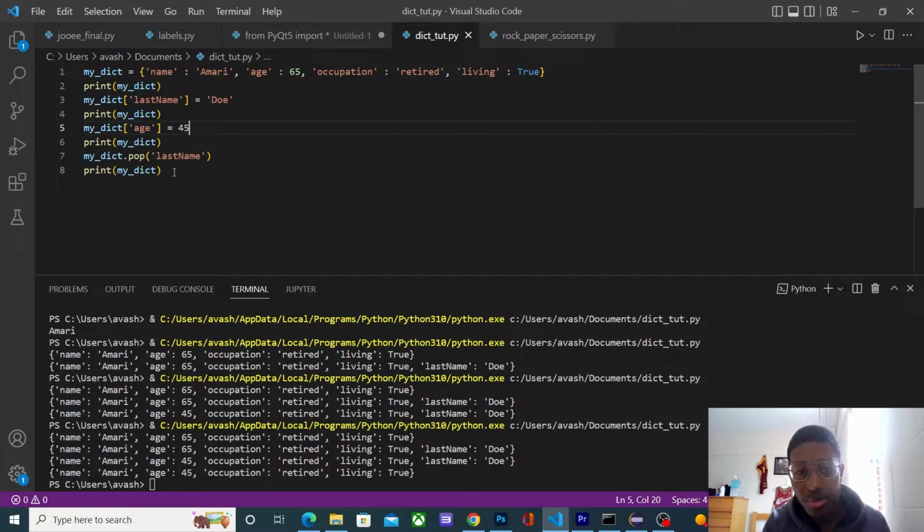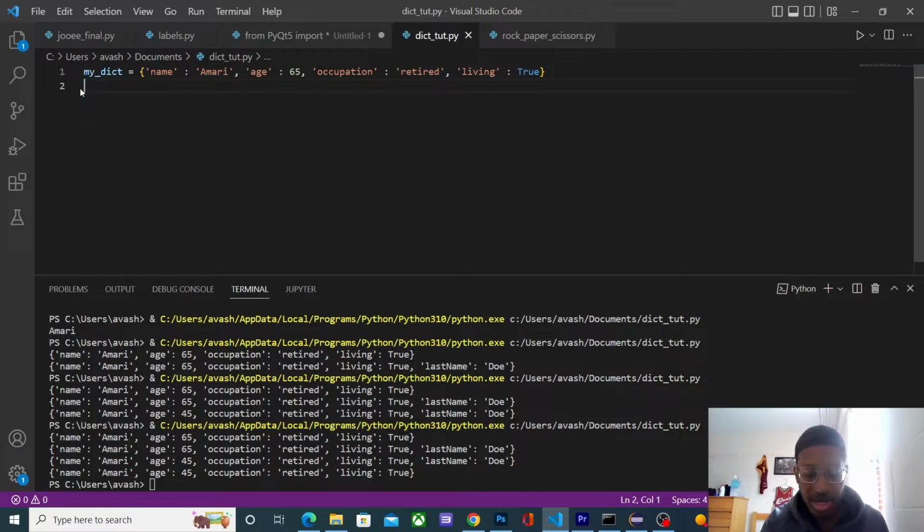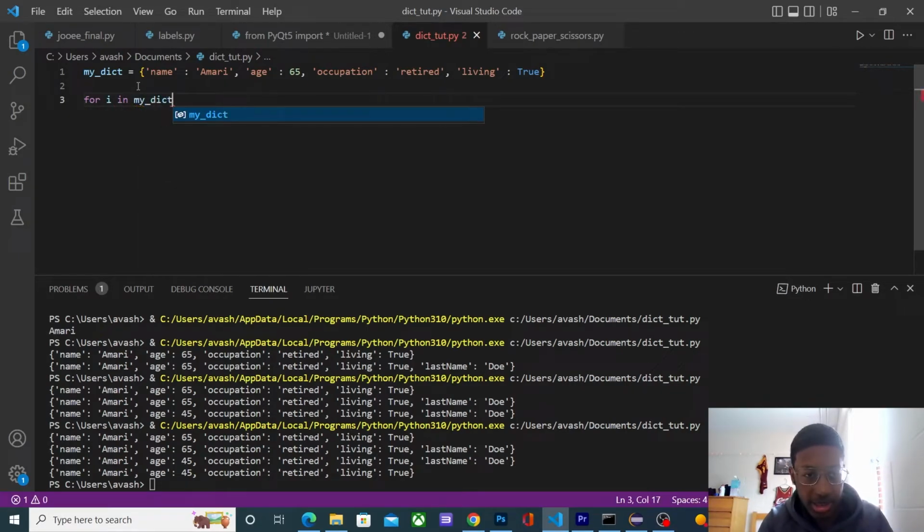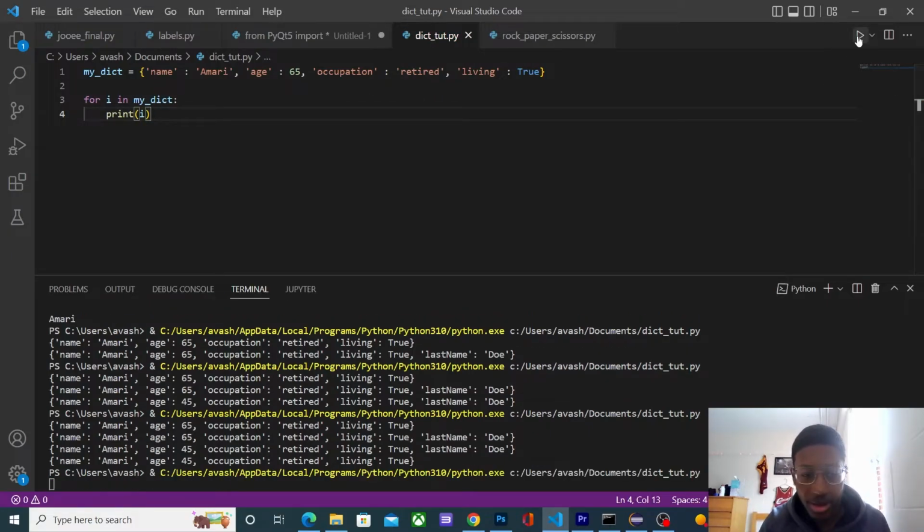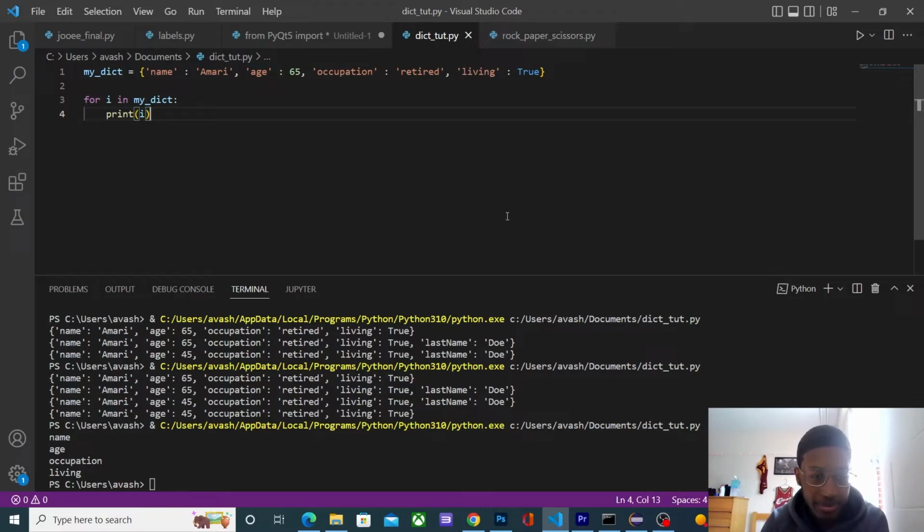We can also loop through dictionaries. So let me actually delete all these print statements. To get all the keys, when we're working with JSON or APIs, which we'll talk about later, you may want to access all the keys if you don't know the keys, like we have here. So what we can do is for i in my_dict, print i, and this will just print all the keys line by line.